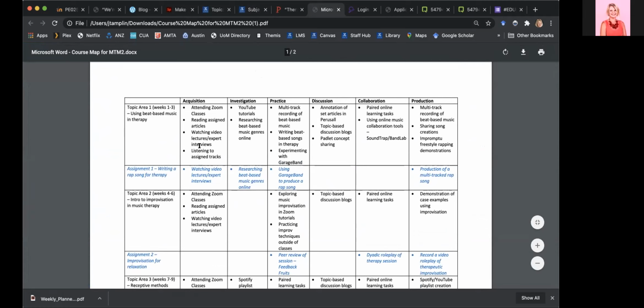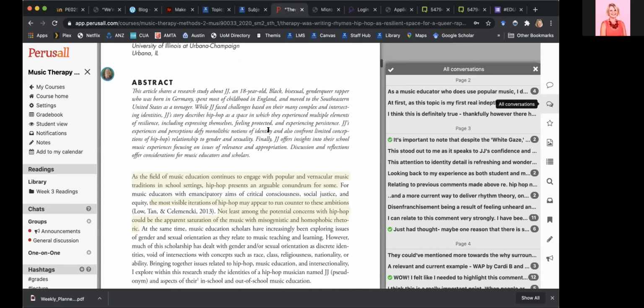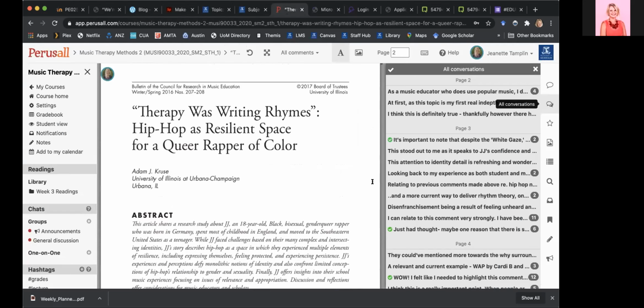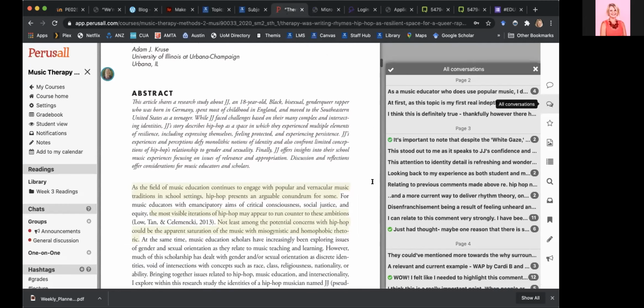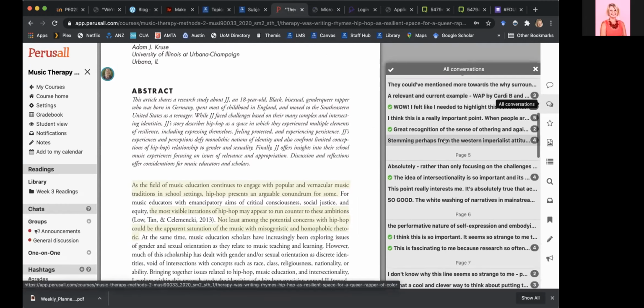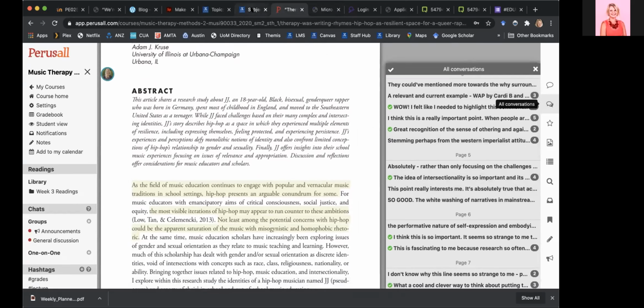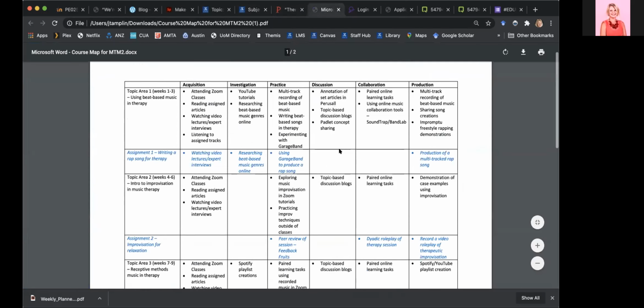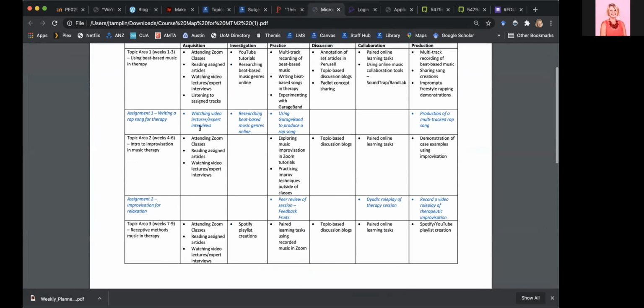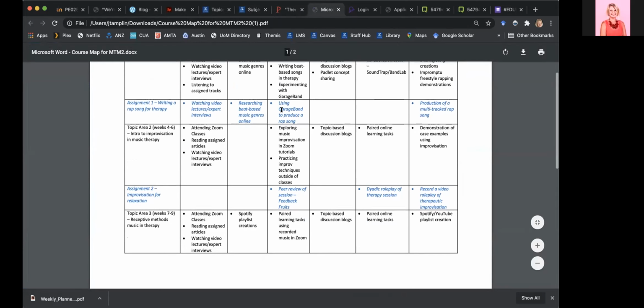So the first topic area is using beat-based music in music therapy, and you can see some of the tools there. They need to attend the Zoom class, watch YouTube tutorials, and practice doing some multi-track recording themselves. We also get them to annotate some articles in Perusal, and I'll flick out and show you how they're doing that with this particular article. There's lots of commenting happening in here and feeding back on each other's thoughts. Then there is an assignment that's linked to that content area, which I'll show you shortly.